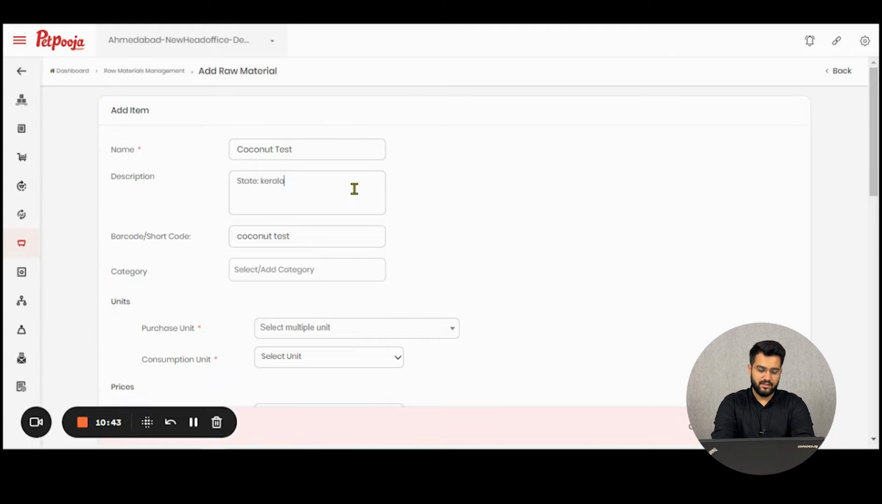Right now, I'm mentioning the state from which I'm purchasing the raw materials. This particular dialog box will be auto-populated once you put in the name. You can change this if you would like to. Essentially, this alphanumeric code will be used to create a barcode.